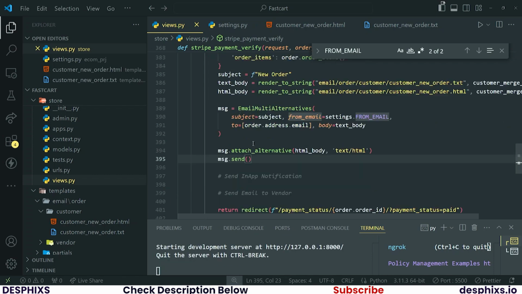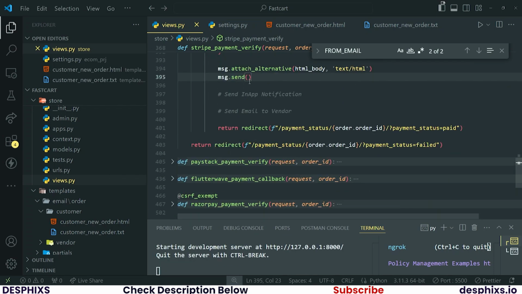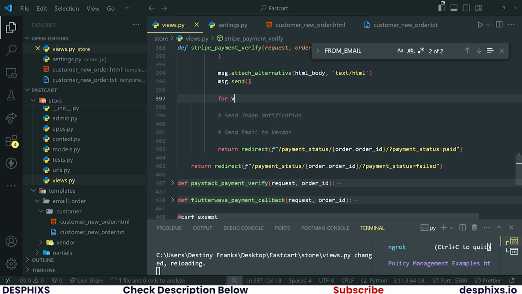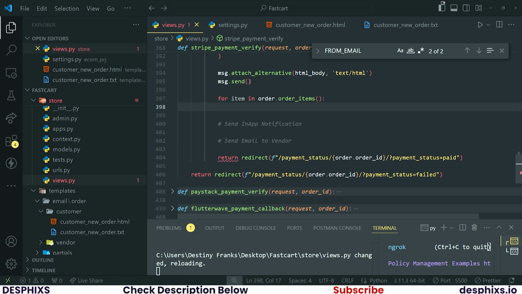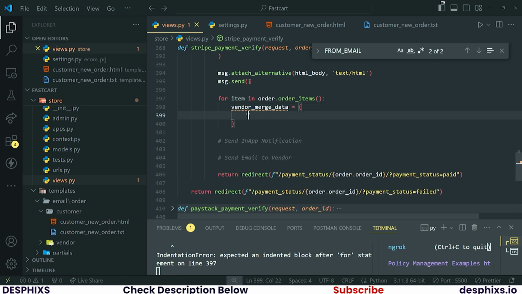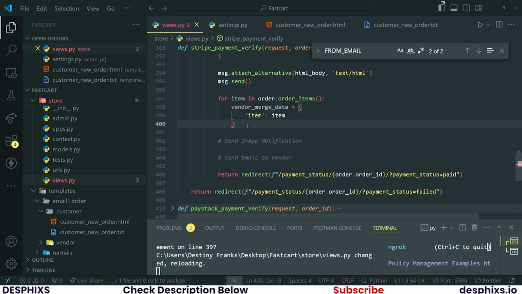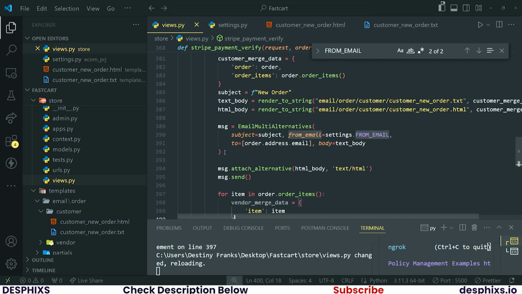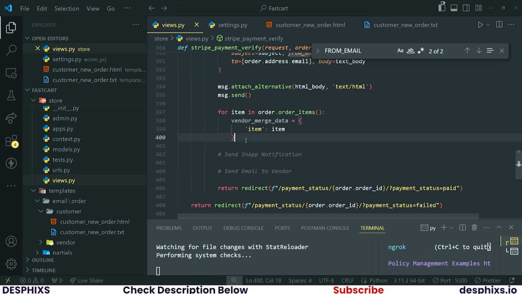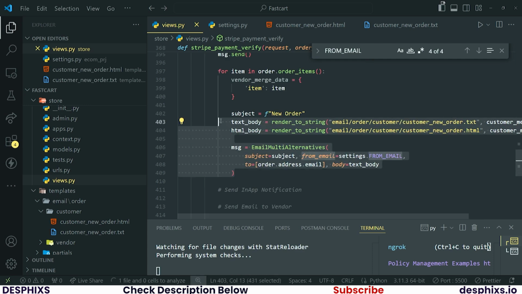So now that we have done this, you can now go ahead and also send emails to the vendor by saying for item in order.order_items. Then you could go ahead and merge vendor data by saying vendor_merge_data should be equal to, and we just need to pass in item and item over here. Simple as that. Subject, text body, all that will still be the same. See, all this over here will still be the same. So let's take all that and put it down here. Just make sure to indent.